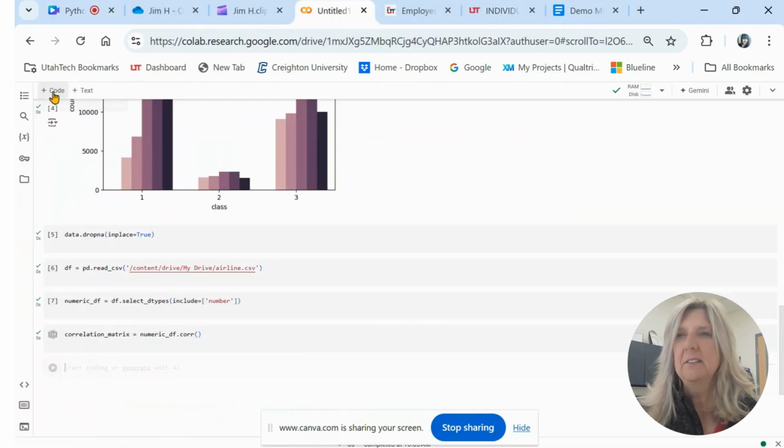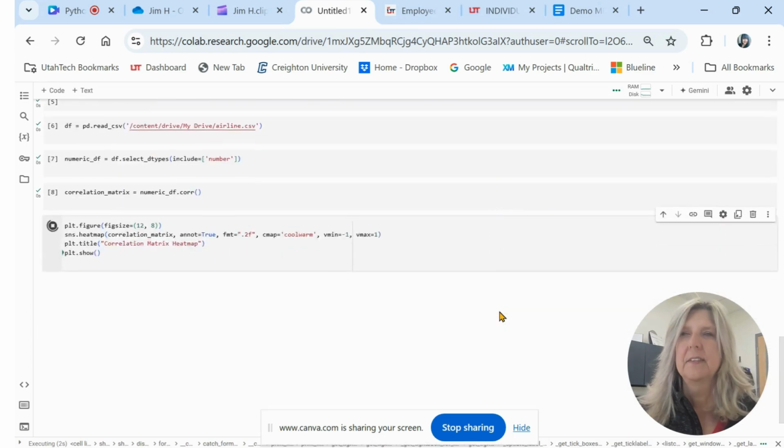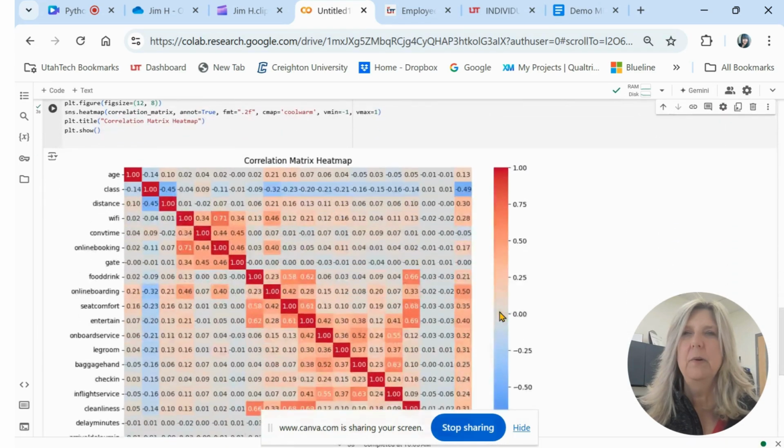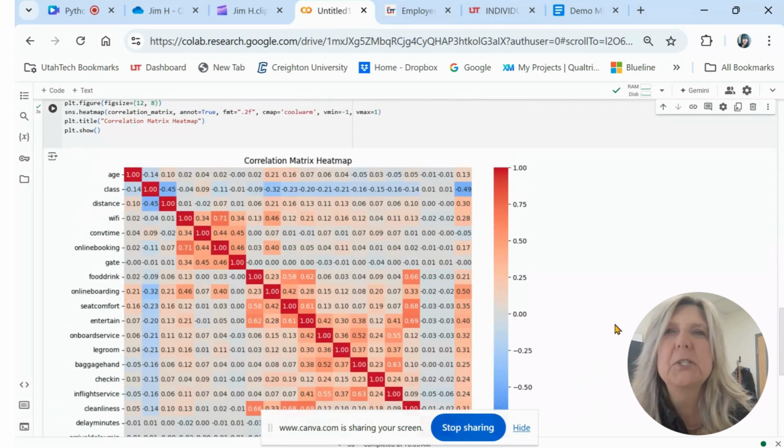We're going to add another line of code here, and we're going to run that. This is going to create what I call a heat map. And if you remember from your statistics classes, a correlation is the relationship between two variables. There are two things that we look at in correlation. The first one is the strength of the correlation.